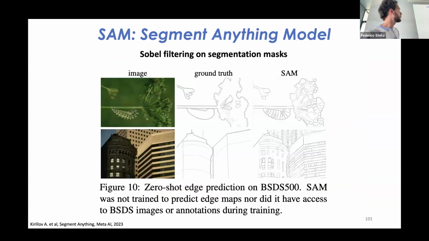The cool thing is that it can be used for many other things. So one thing is this. You want to have edges. So you can get the segmentation masks and then apply a Sobel filter, just like we saw at the beginning of the talk this morning, and get the edges. And again, the Sobel filter is still used. Nice. This is from their paper in 2023.